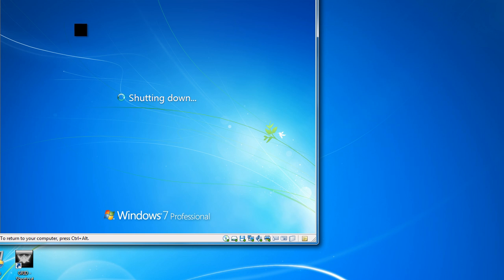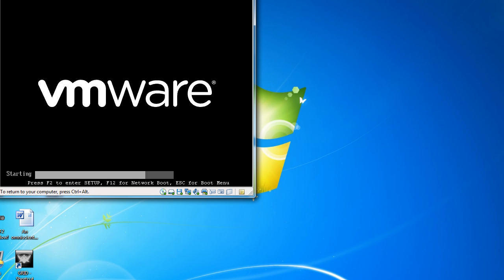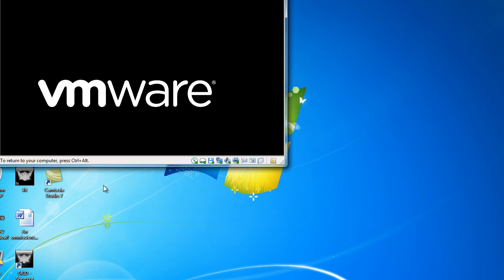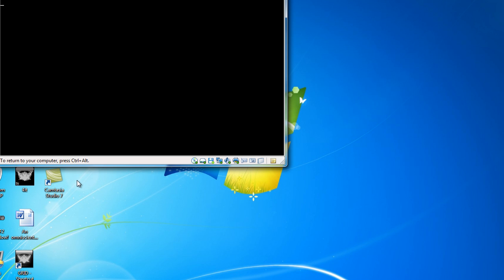Then I'm going to first start off with ComboFix and then I'll run the rest of the programs. So I guess I'll just stay on here for this to boot up for a second. Hopefully it can boot up without a problem.